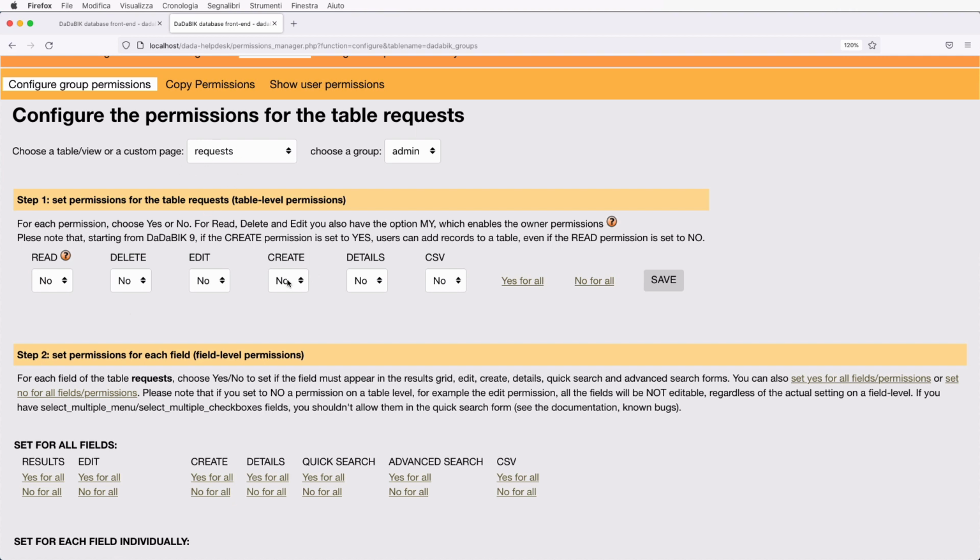So we can say yes, yes, yes, and yes. As you can see, we also have a my option, but we will explain this later if we need it. We also have two additional permissions, details and CSV. Here, yes, I'm saying that these users can see the details page of a record. This needs an additional permission with respect to the read one. And CSV, whether those users can export the records in CSV. And save.